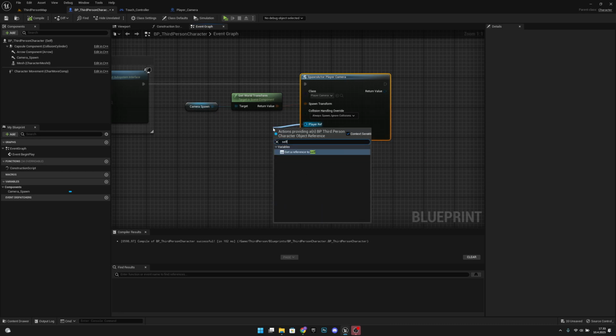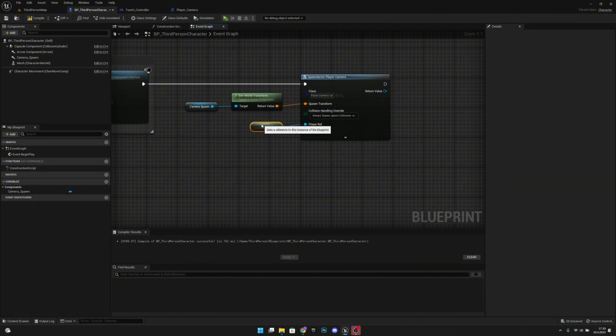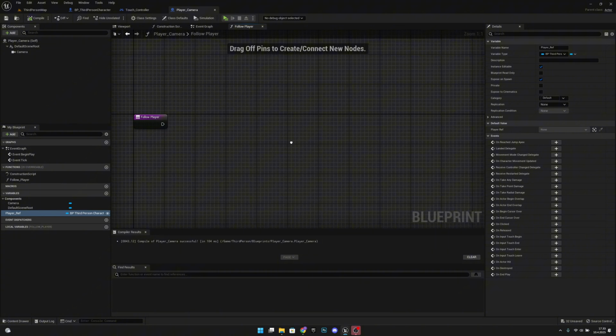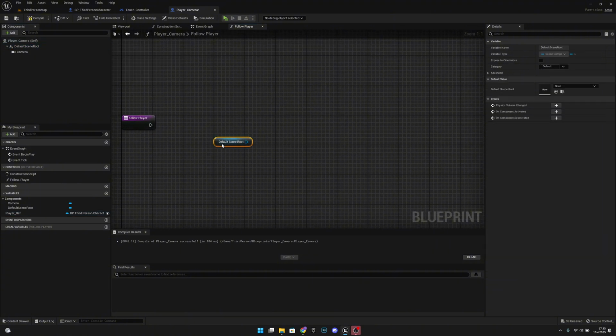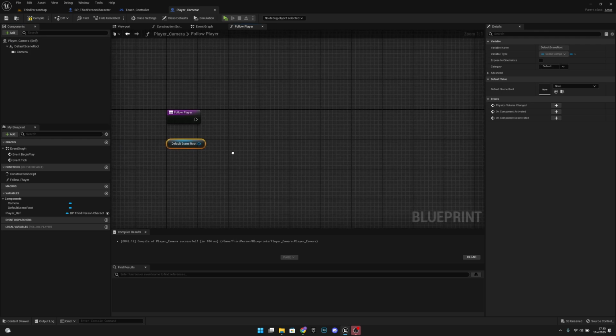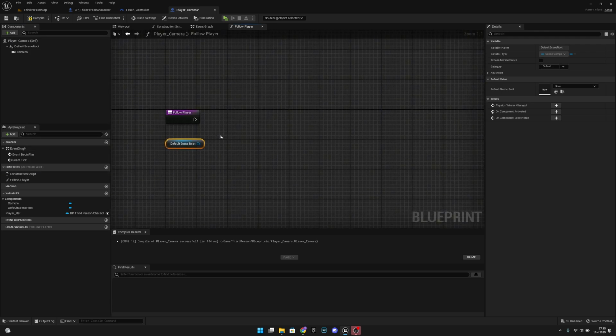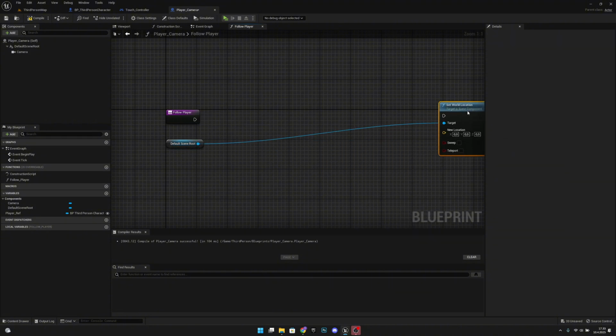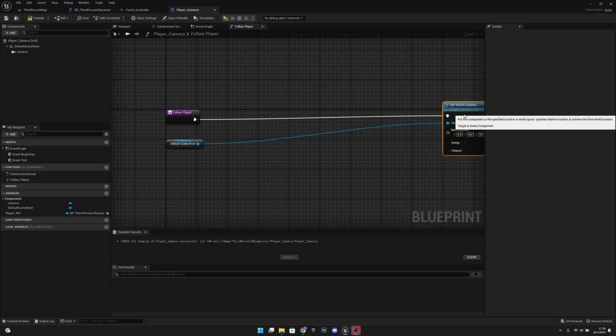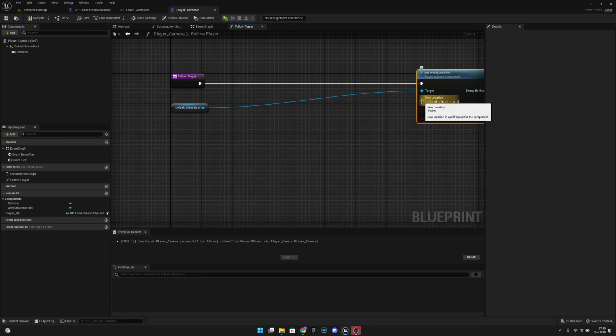Now we want to get a reference to self, so we will basically pass this reference of the player to the camera. Now compile and save, and back to the camera. And here on the follow player, we want to first get our default scene root. Let's actually get it to here. Then we want to set world location, like this maybe. And let's split the new location.